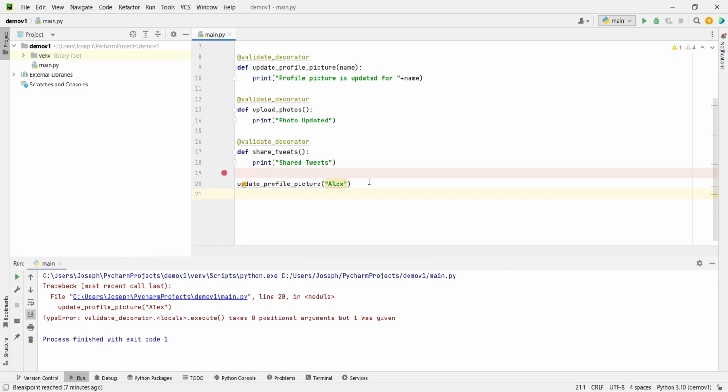Because this is correct, right? We are calling the function by passing the name, and this function is coming here without any problem. I just added the decorator. Because of that, my function is not working. So how can we fix it?